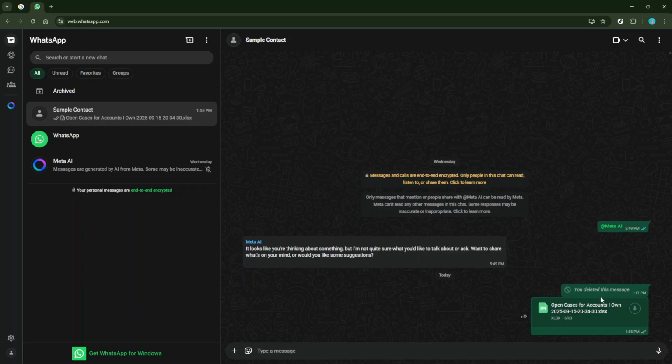By following these steps, you're now able to seamlessly integrate your daily tasks with WhatsApp, making it easier to share important documents with colleagues or friends without the hassle.